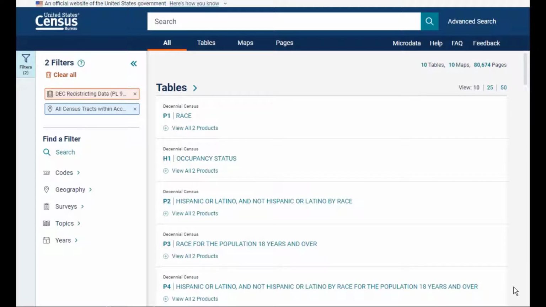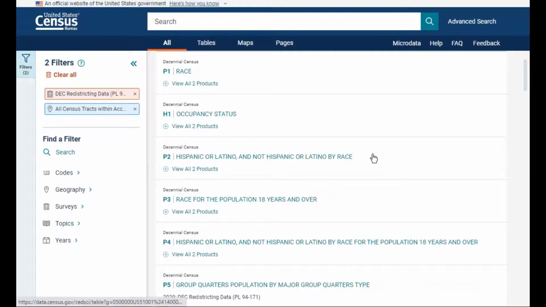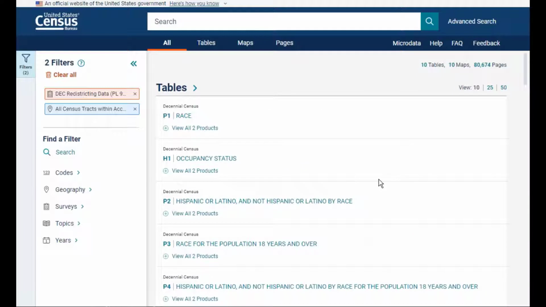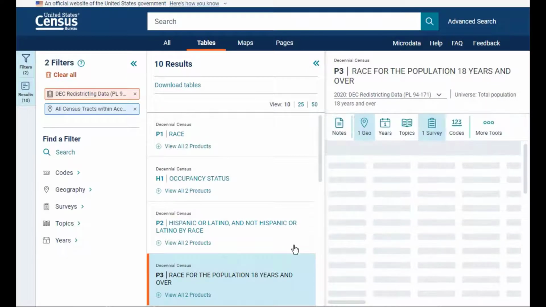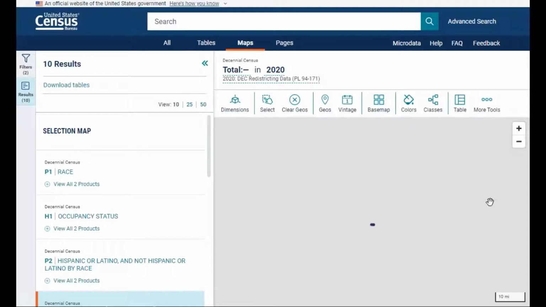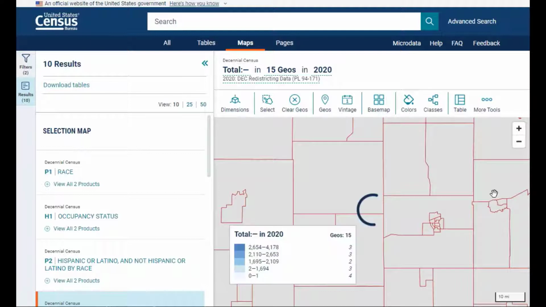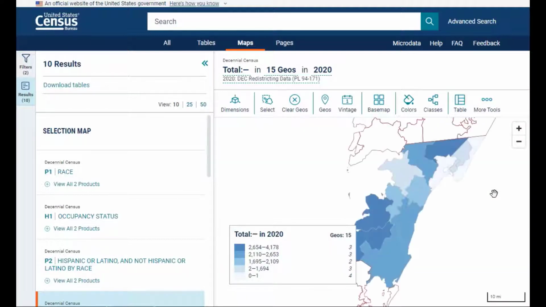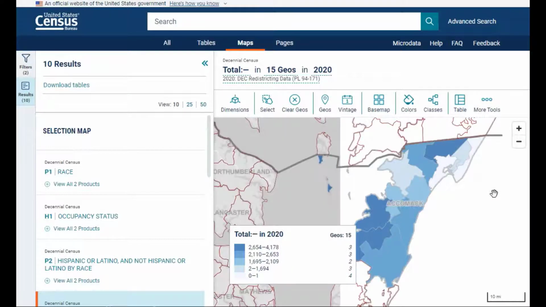Then, choose a table related to race and/or ethnicity from the results page. For this example, I chose Table P3, Race for the population 18 years and over. Once you choose Table P3, click on the Maps tab that is on the top middle part of the screen above the table. This will show a map that will zoom in on the state of Virginia and display the tract boundaries.